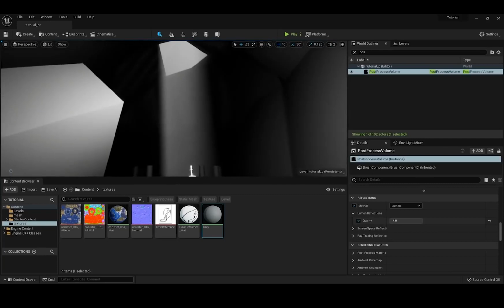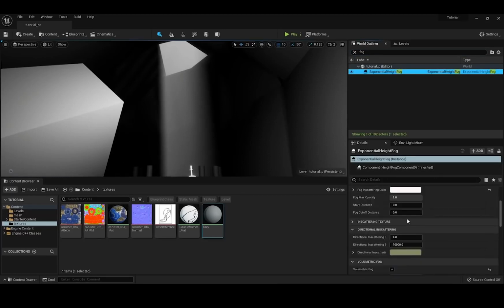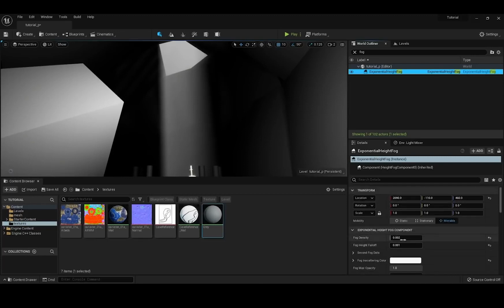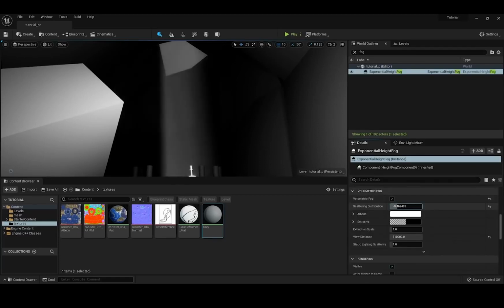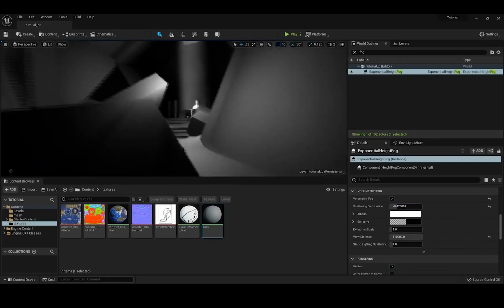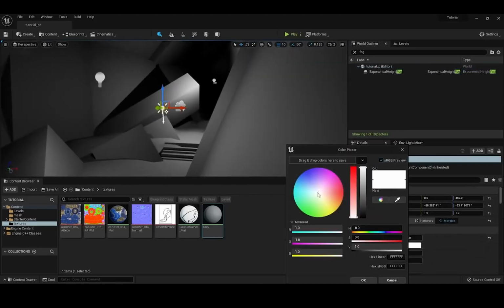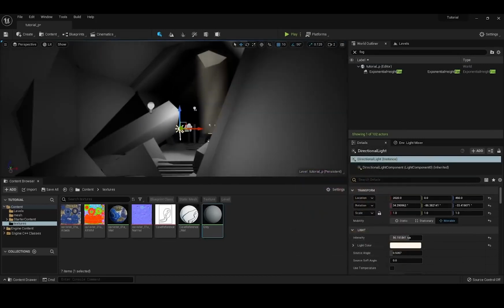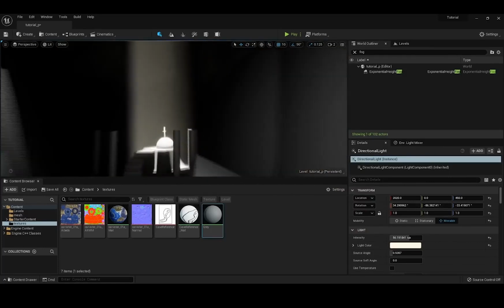Okay, and let's play with the fog as well. Something like that. It's working a little bit better. And let's make that light nice and yellow. So it feels like sunlight's pouring in through there and lighting our sword, which is what we want it to be.